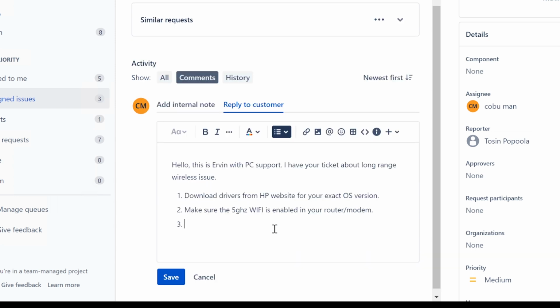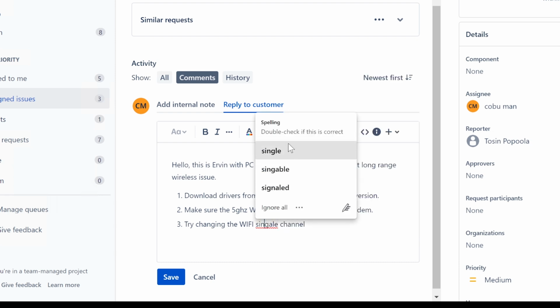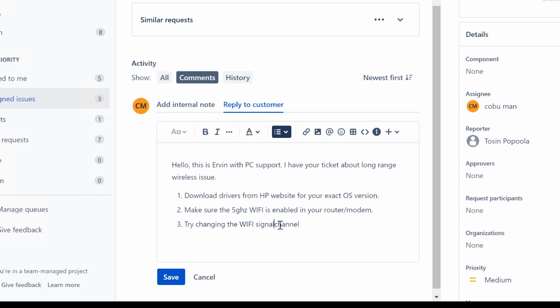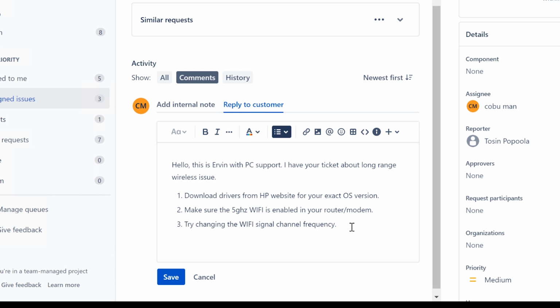Step three, what did I say? You could check. If it's custom firmware, you could do this. Let's do step three, as in try changing the Wi-Fi signal channel frequency. Signal channel frequency. I'm terrible at spelling today.